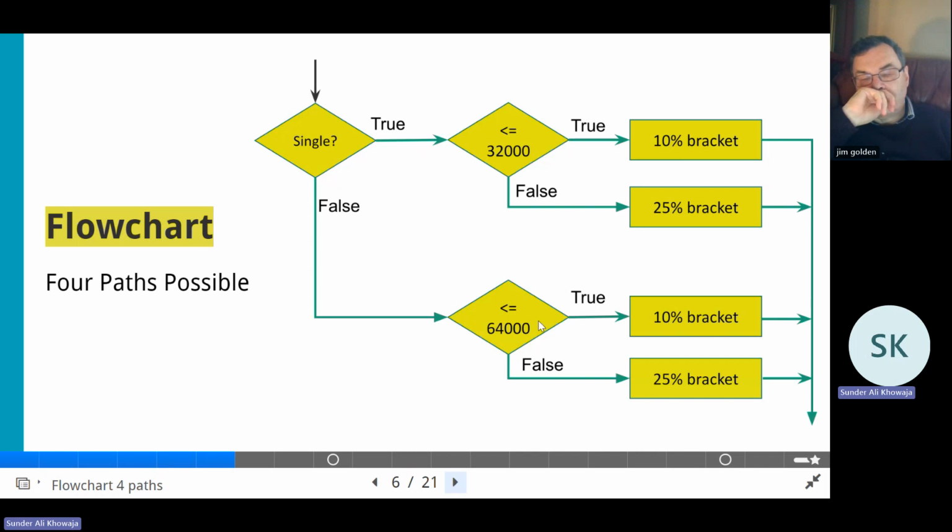And of course we can make these conditions more fine-grained as well. Let's say if the salary is less than or equal to 32,000, we can add one more condition that if it is less than or equal to 30,000 or 28,000, then there will be no tax, or if it is in this condition, there will be this much tax. So it can be more fine-grained, but this is just to give you an example that more paths are possible in nested conditions.